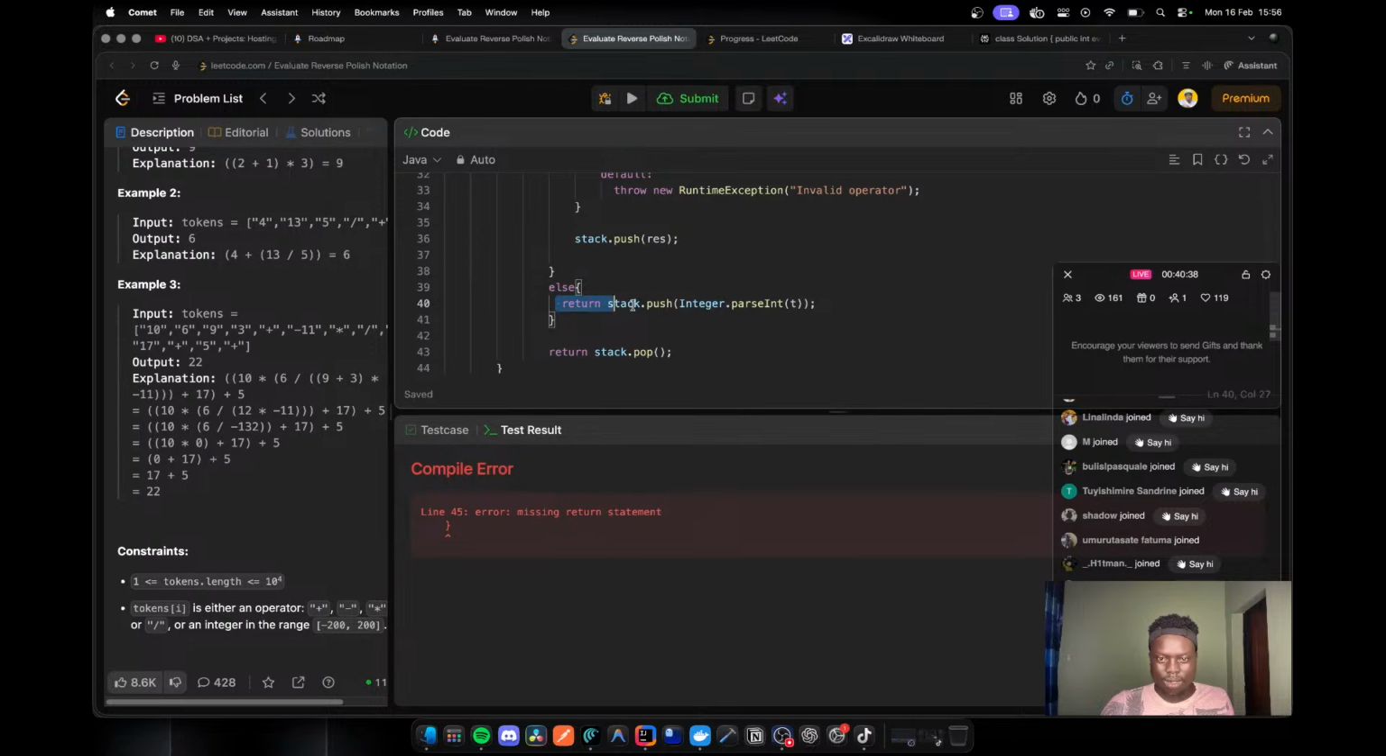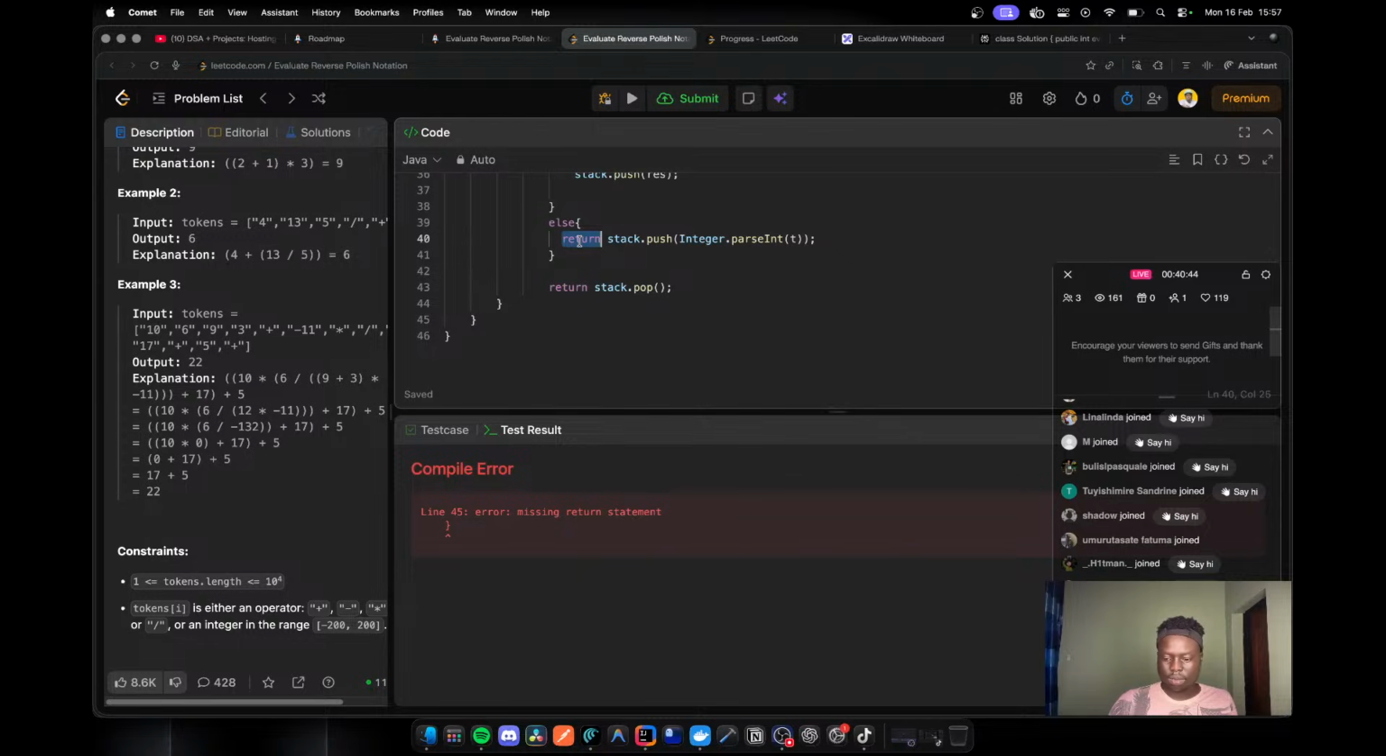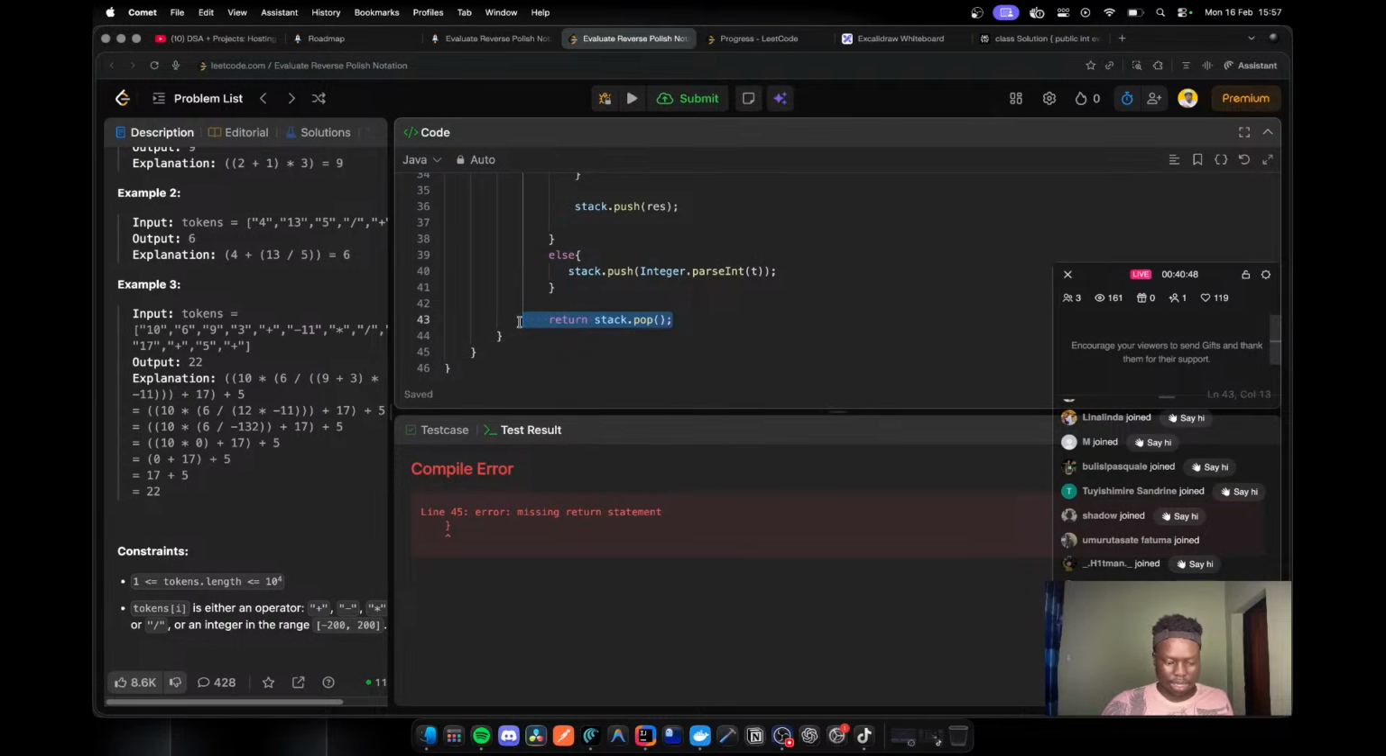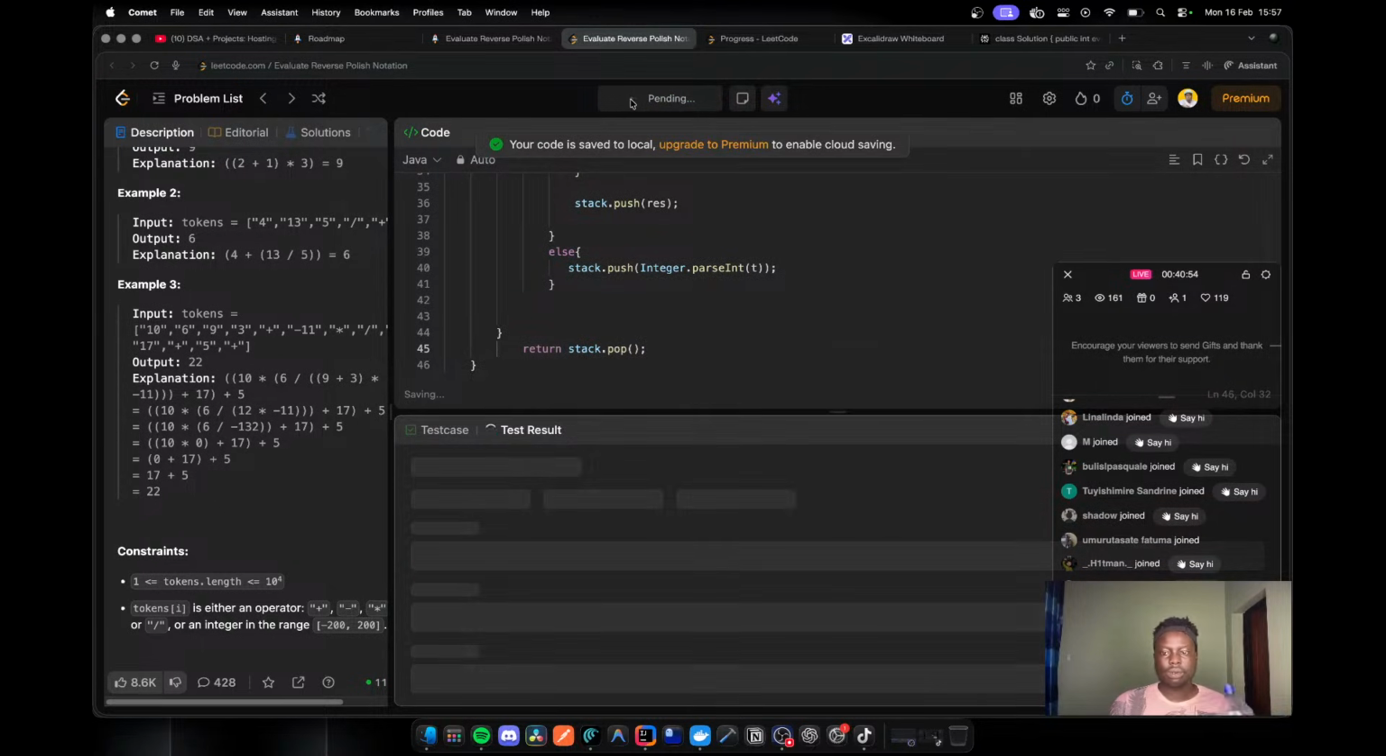Stack.this, return this. We have two return statements. I'm gonna remove this first return statement. And then, yep, we are returning this outside of this, actually. Now let's just run it again.